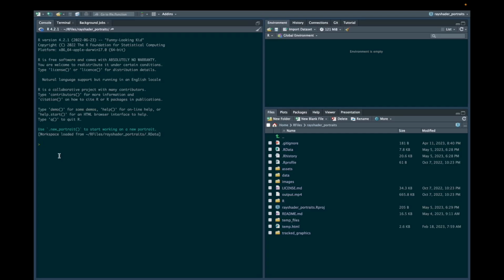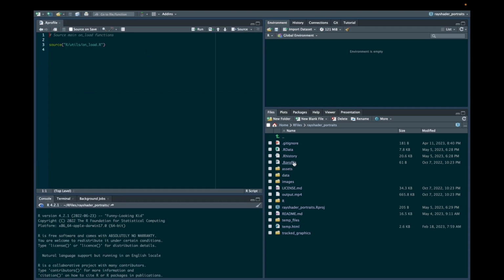But first things first, I'm going to start with one of these functions. And you can see here I have used the new portrait function to start working on a new portrait. Now this is a function that I've written, and I believe it's in my R profile. So in my R profile, I have this created. And so every time I open this repository, it'll run this code.